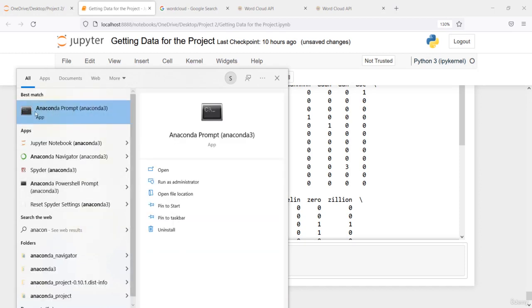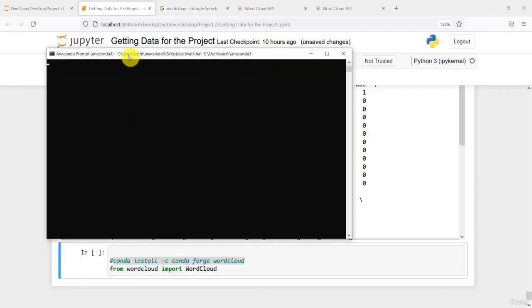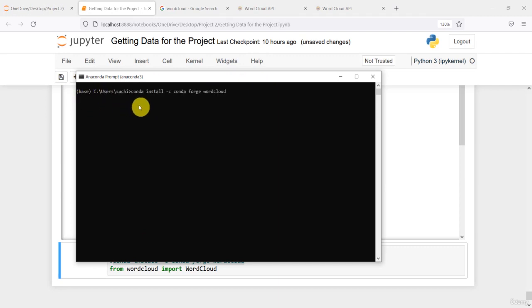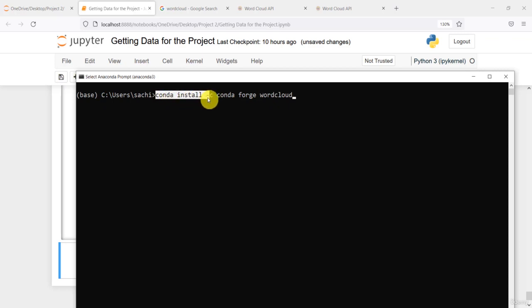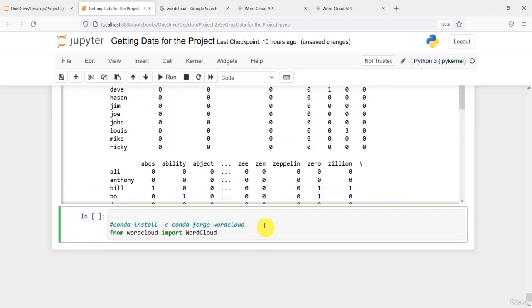Just open this app, Anaconda Prompt. You can search for it in the search bar, and here in the Anaconda Prompt paste the command which will install the word cloud: conda install -c conda-forge wordcloud. If I hit enter, in my case wordcloud has already been installed, so I'll get a message saying Anaconda already has wordcloud installed. If it is not installed in your case, then you need to install it in order to use it.